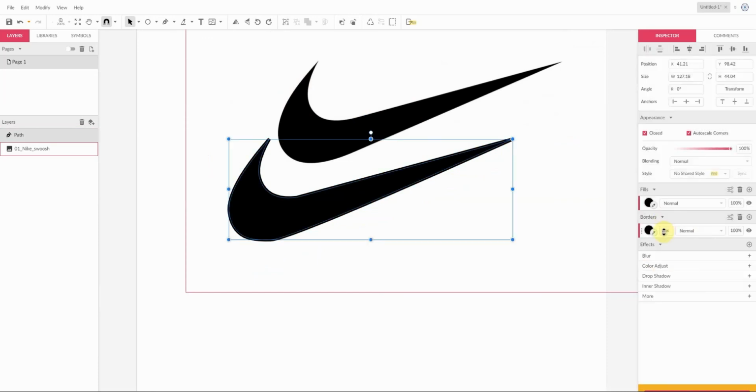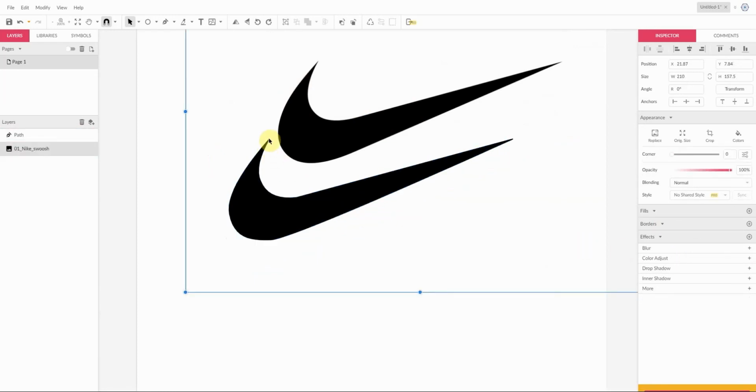bar one thing, which is to reduce the point size of my lines back down to 1 point, and you'll see that that enables my points to be nice and sharp and my lines to be nice and clear. And that is how you're going to create your Nike swoosh.